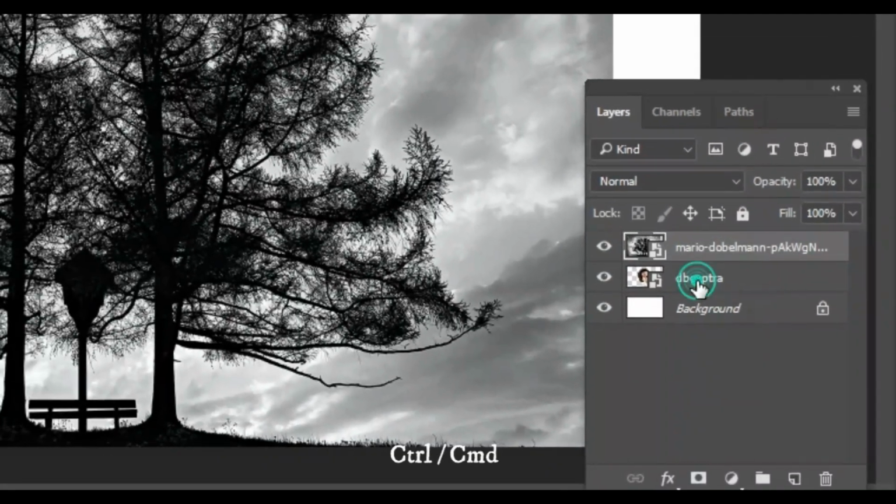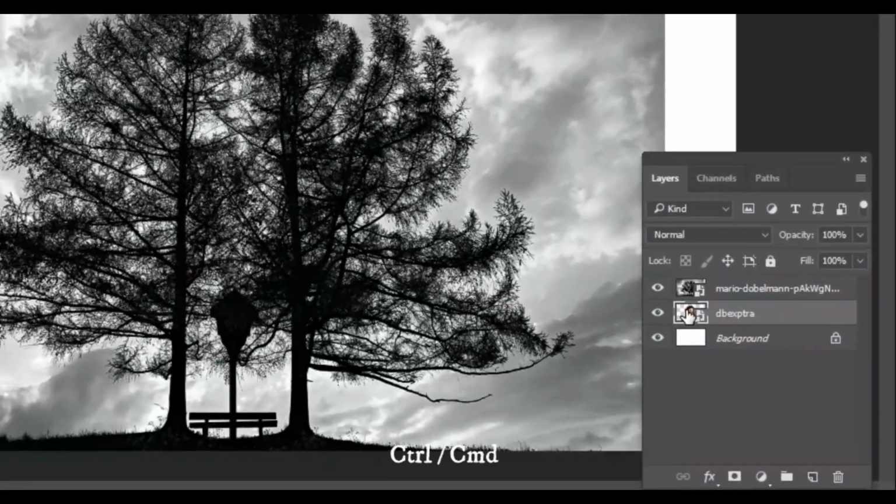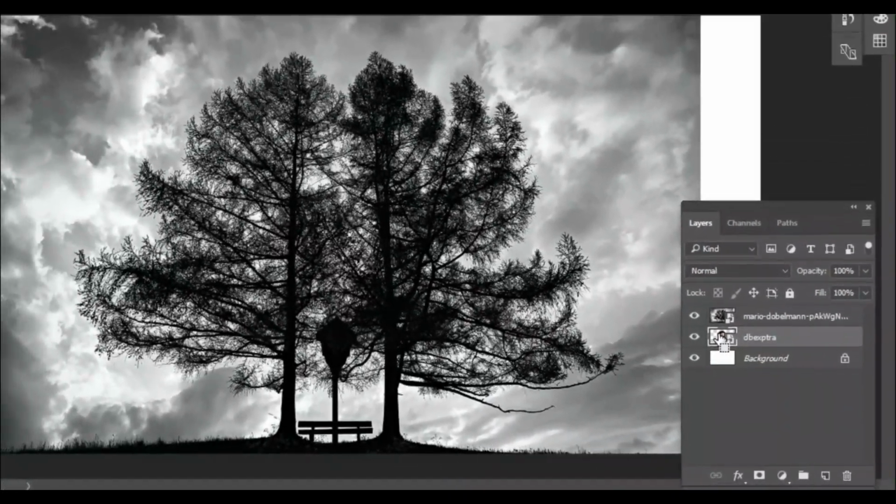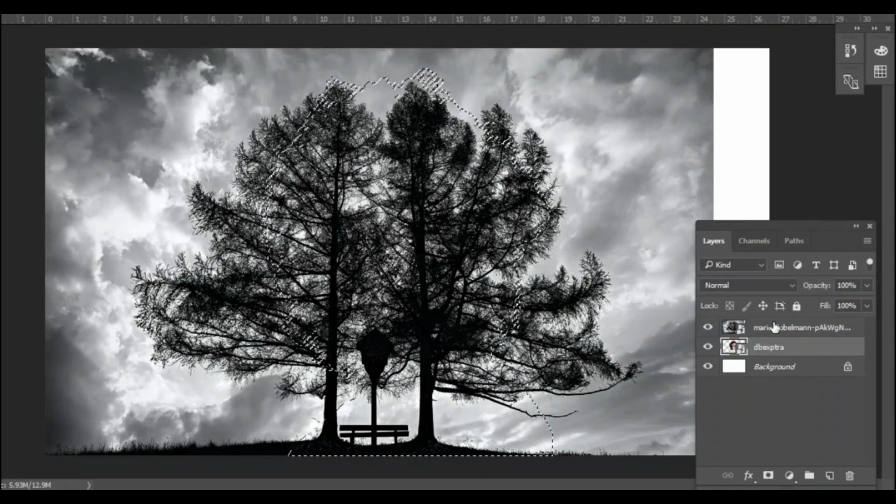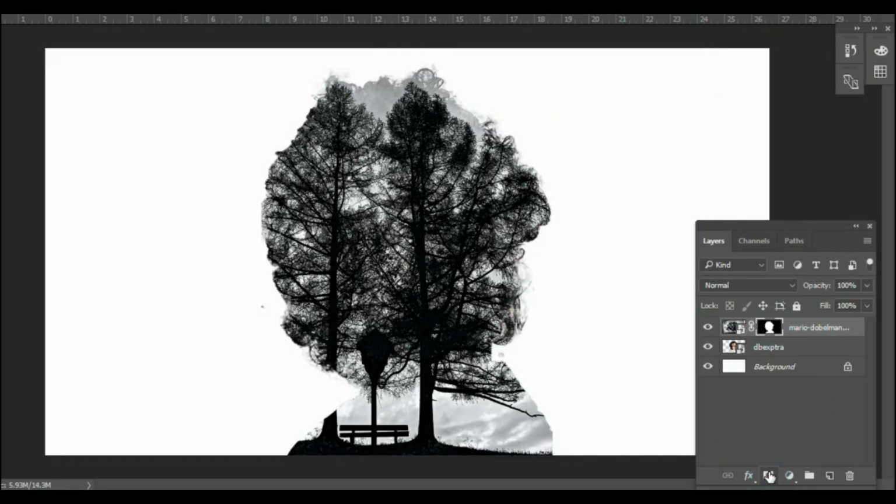By pressing Ctrl or Command key on your keyboard, click on the model layer. This will make a selection. Now go to Landscape layer and create Layer Mask. You can see it has created a silhouette effect of the image.